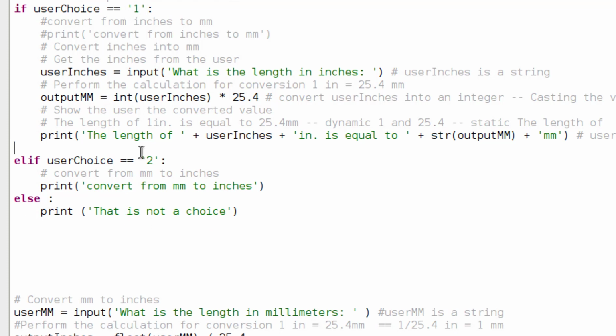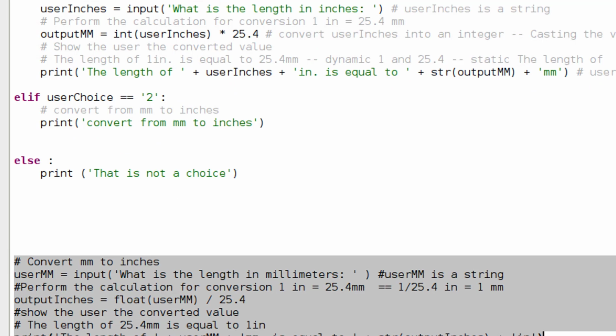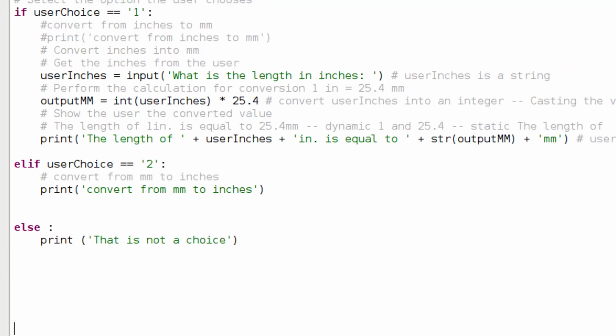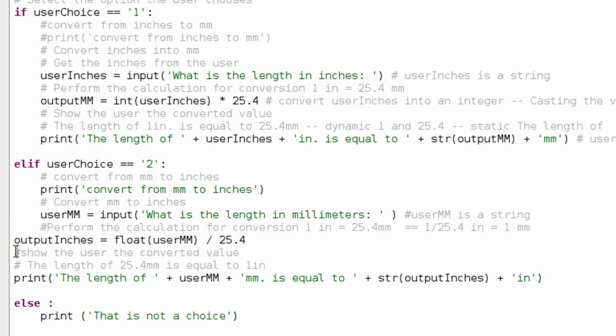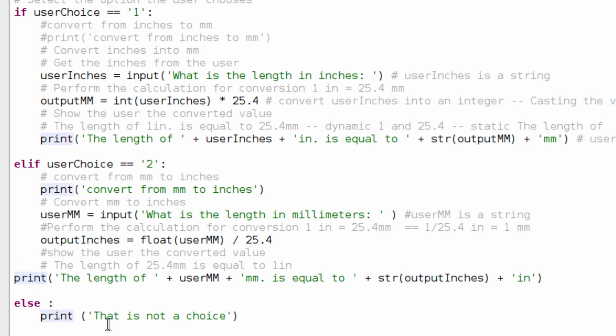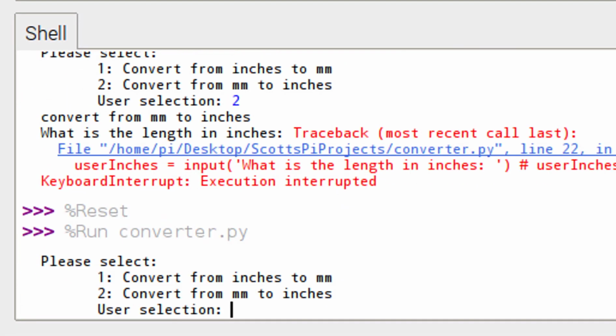So now this is user selection number 1. And if they select number 2, we want them to be able to convert from millimeters to inches. And so I can grab this right here, and do Control X, and Control V to paste that in. And then I'm going to tab this over. Okay, let's save that. And in case your code's still running, you're going to want to stop that. So hit the interrupt button, and we will execute the code.